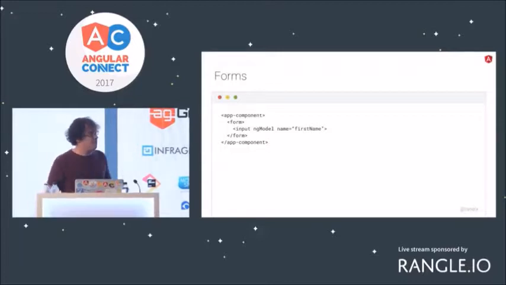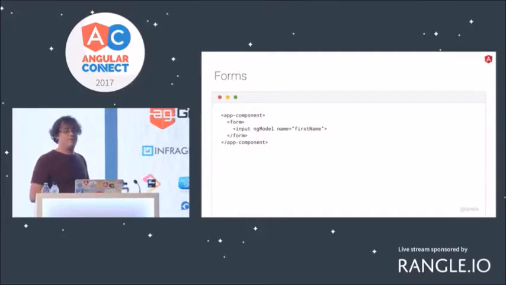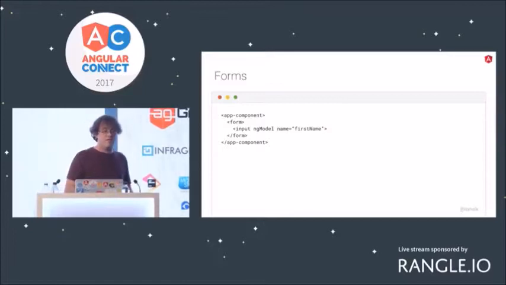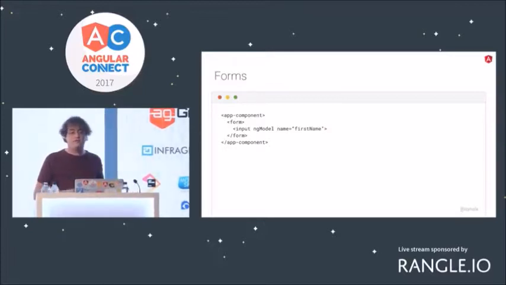So this is a very simple DOM hierarchy for an application with a form. We have a root component, the app component. We have a form inside of that, and one input with an ngModel directive. And as it turns out, when you have the forms module installed and you're using template-driven forms, this form element actually has a directive applied to it called ngForm. And that directive is available for injection by anything inside the form, such as ngModel.